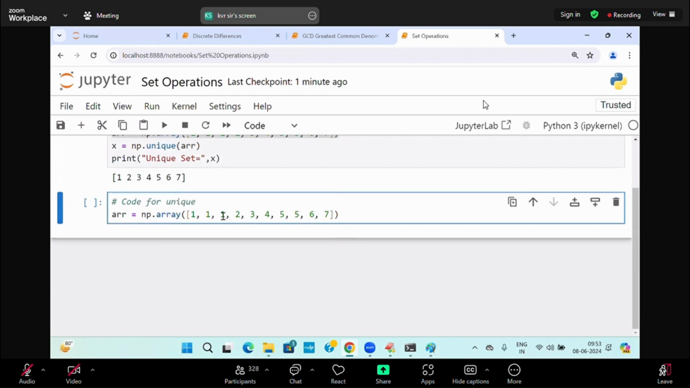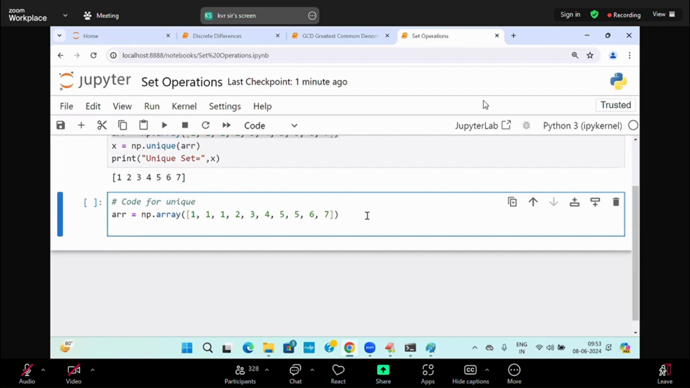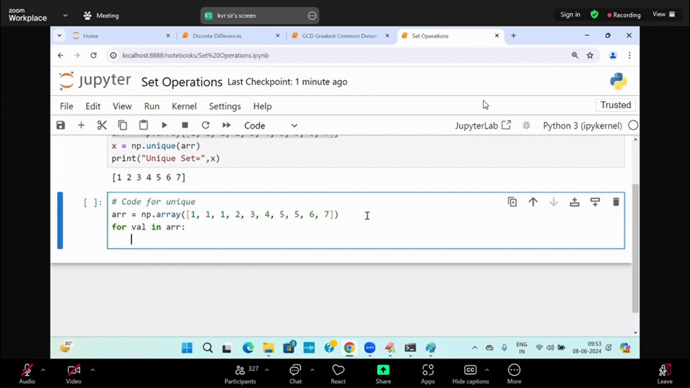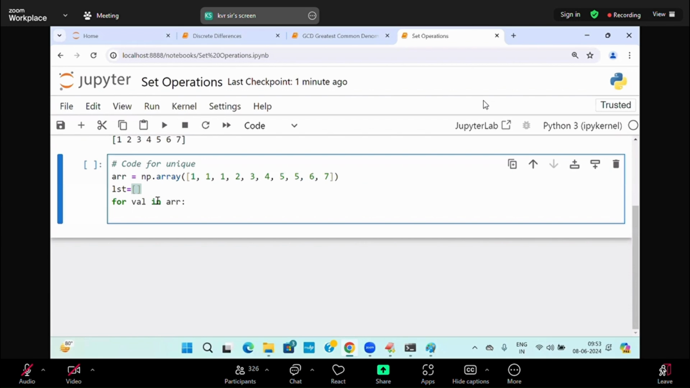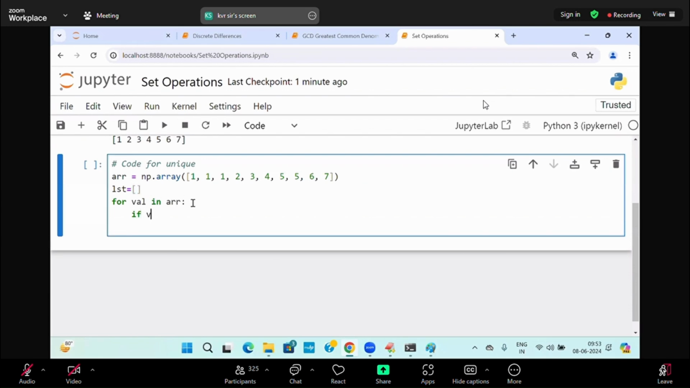How does it work? I will take for value in ARR. What do I do? I'll take one list, an empty LST. If value not in LST, I am taking the membership operator.